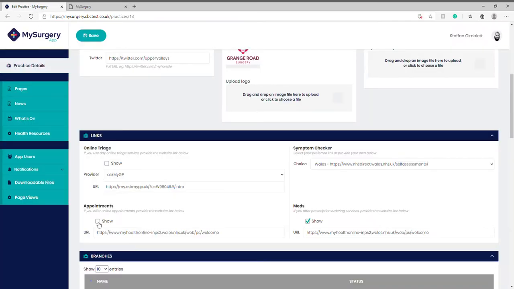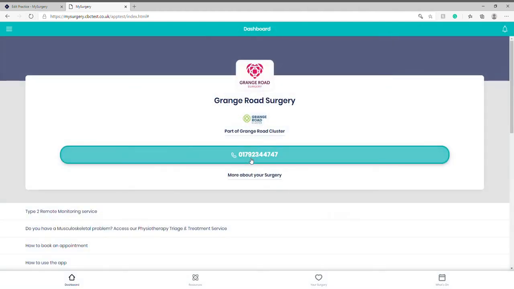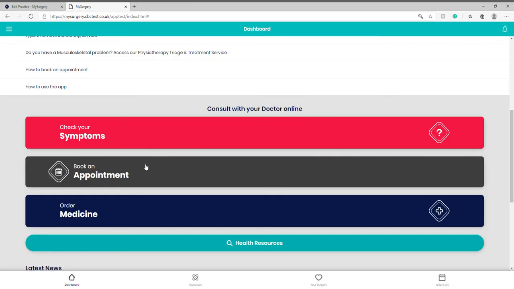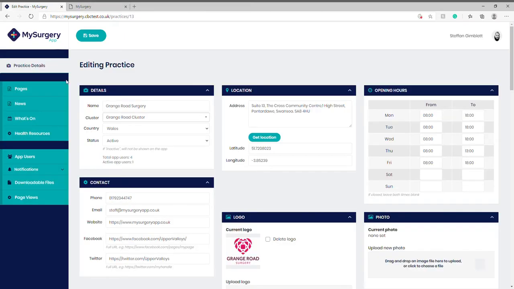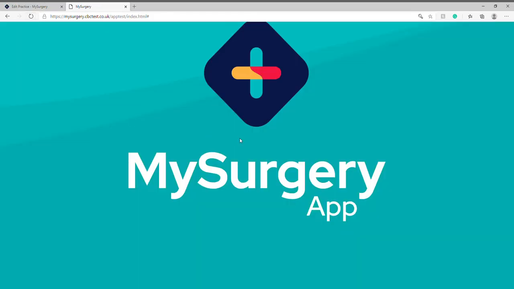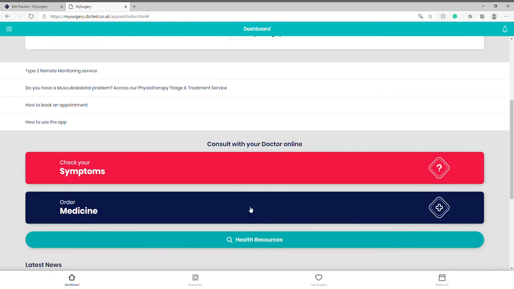Now, we do offer online appointments, so if you do offer online appointments, you can just put a tick in there, click save, and then if you go back into the app and refresh the app, you'll see that another button appears for book appointments online, and then that takes the patient to your online booking system of your choice. However, during COVID times, I know a lot of surgeries don't offer online appointments, so you can disable that functionality in the practice manager's dashboard, save it, and then that'll take it out of the app for you. Basically, whatever you put in the dashboard updates straight away in the app.